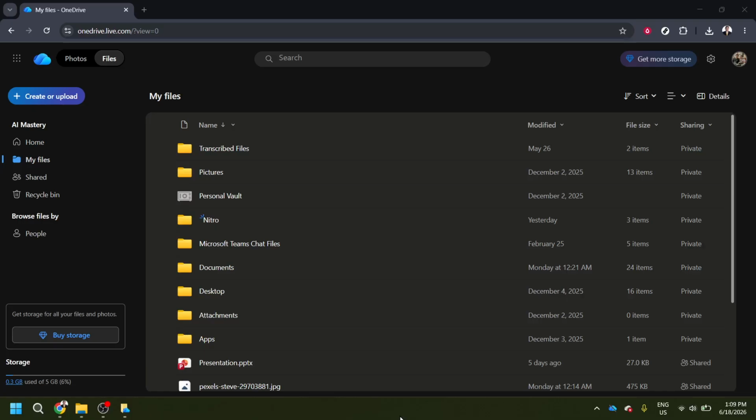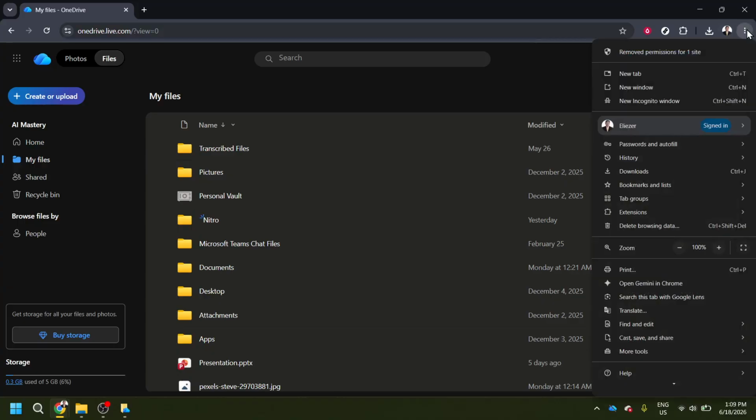Start with the first action. Locate the three-dot menu on your document. Now, this is the menu that shows up for almost every file in OneDrive. You will see it near the file name or next to the document preview. It looks like three small dots stacked vertically. Go ahead and click that. This is your gateway to all the extra actions you can take on a file. And right now, we are looking for one specific option.